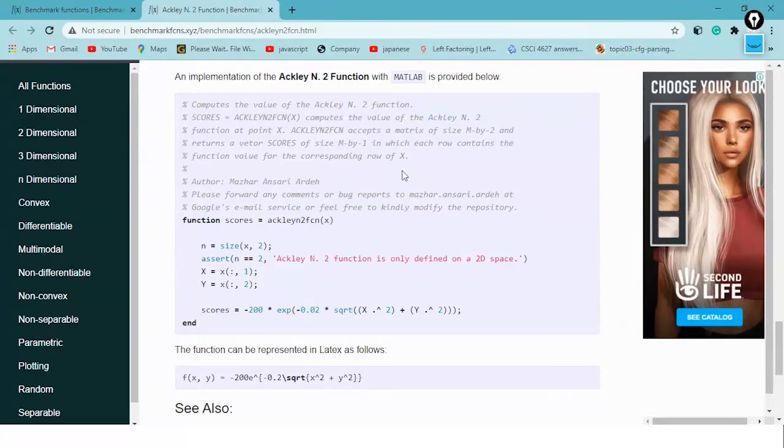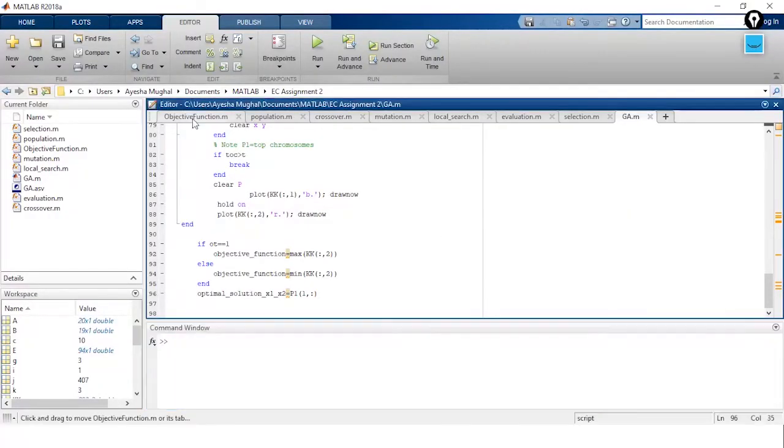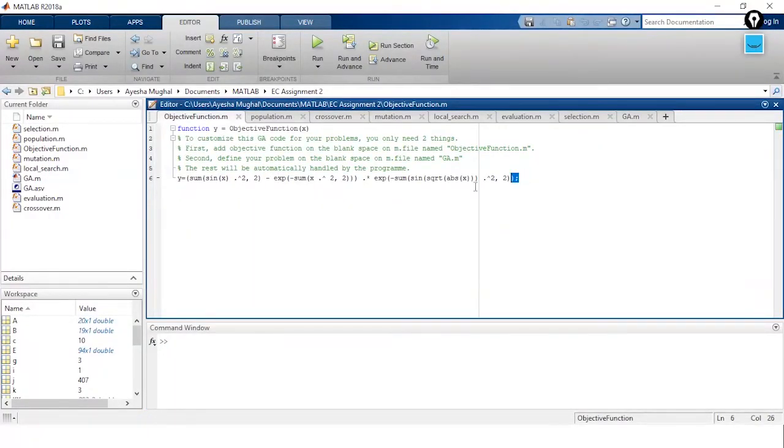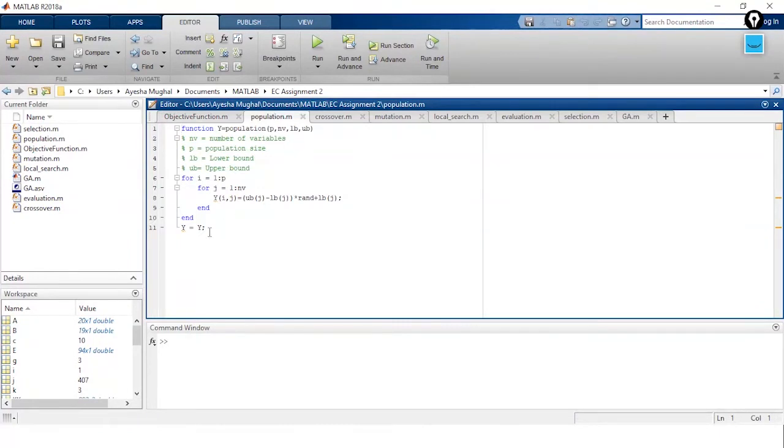Now let's move towards MATLAB. Here, this is the objective function where you need to paste the mathematical expression, and y is the score, the fitness that is going to be returned for the chromosome for which the fitness is going to be calculated. Here's the population function where the population will be randomly initialized.